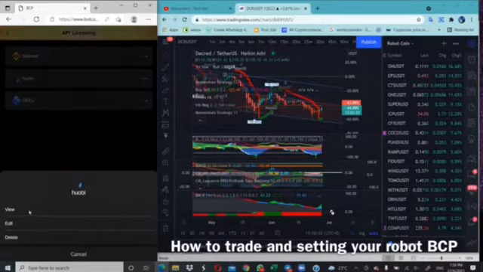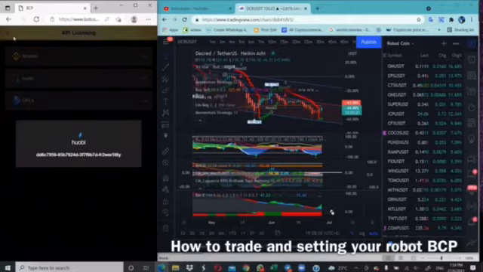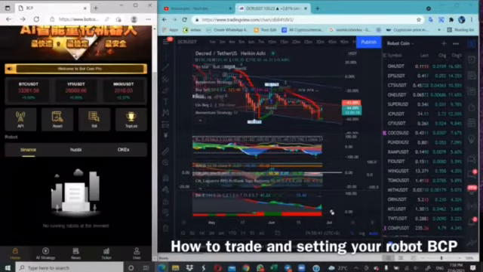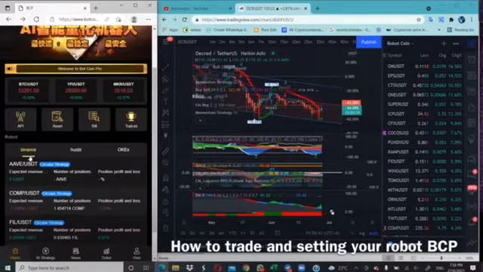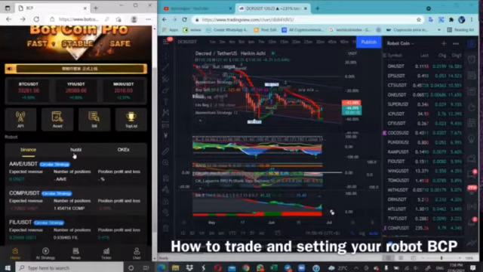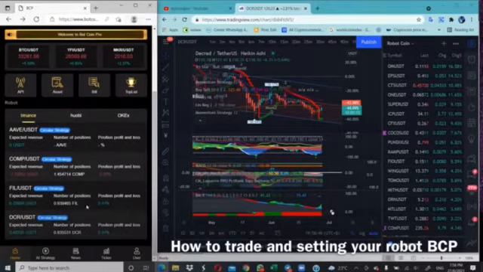So this is my Huobi. You can see this is already bound. And here I already bound Binance and Huobi. This one I already traded, so you see here there is profit, and also loss.